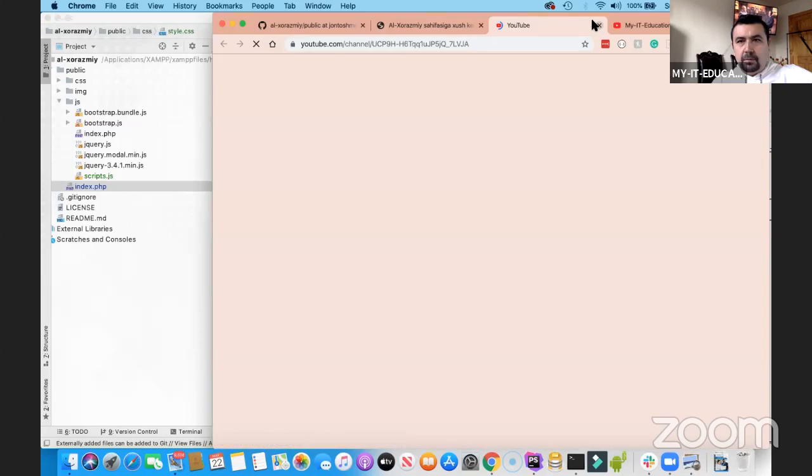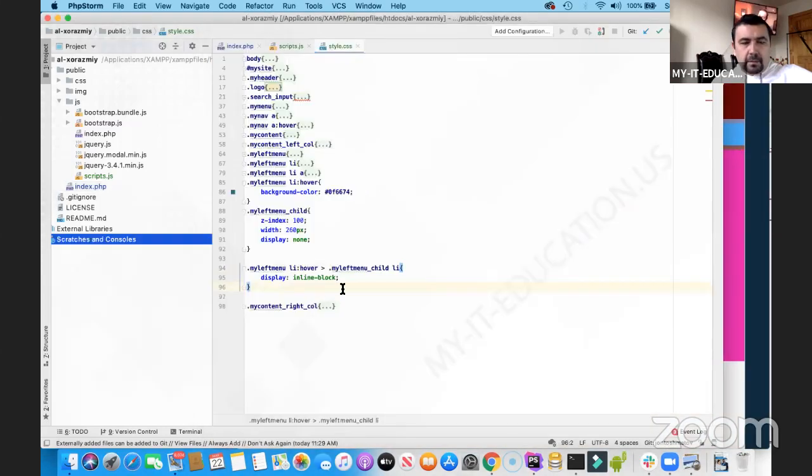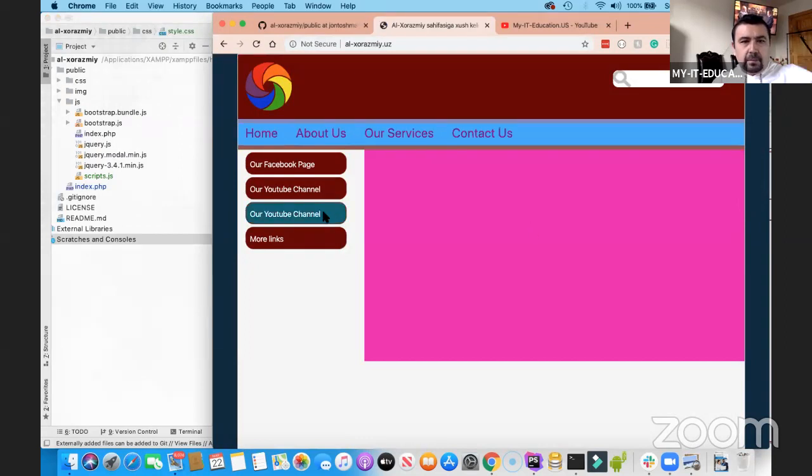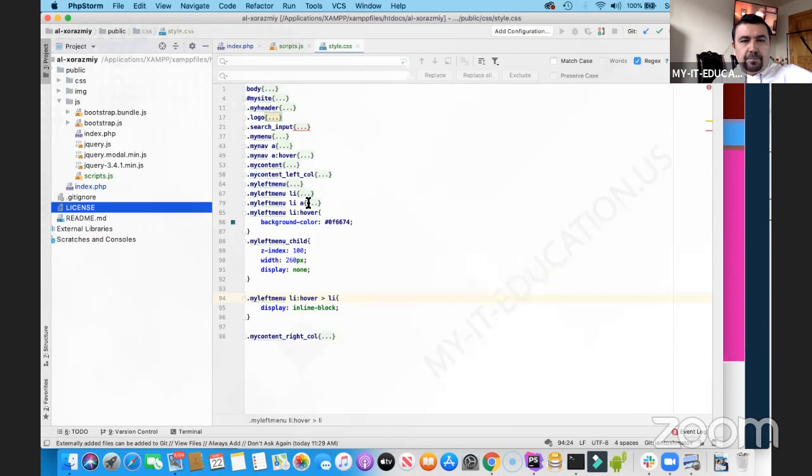Yeah, it's good quality, yeah? All right, guys. It's going to be a little bit of a challenge here because we're working with CSS and sometimes it will act up. Okay, I'm going to continue and we'll get back to this, okay? My left menu child display none, and this is going to block.